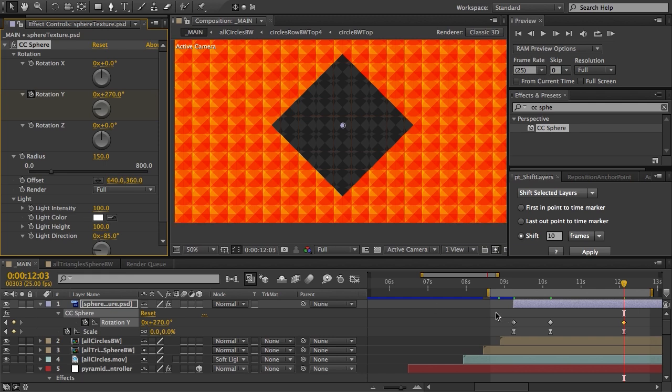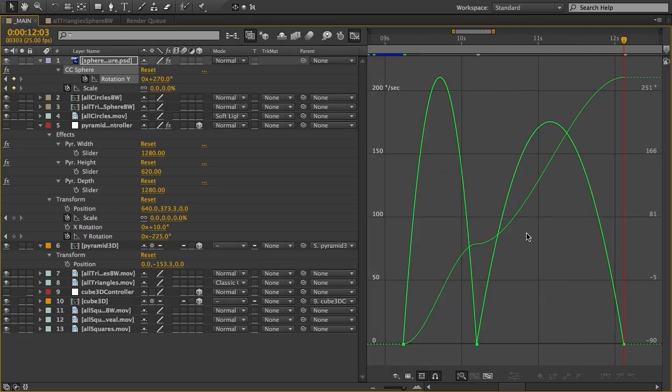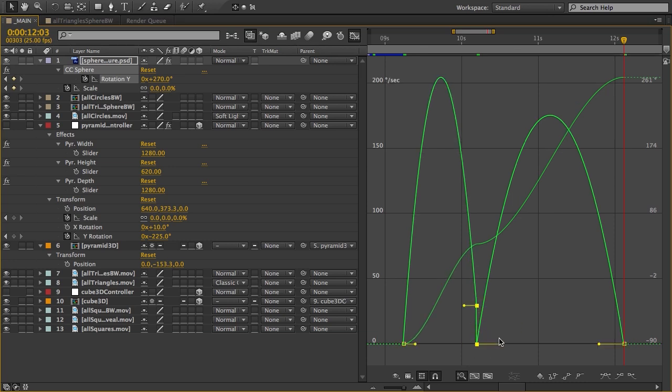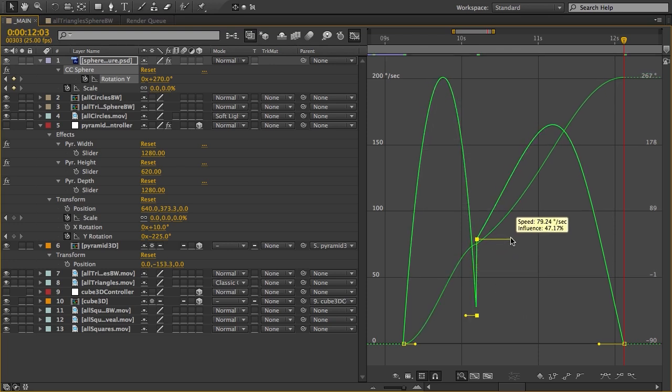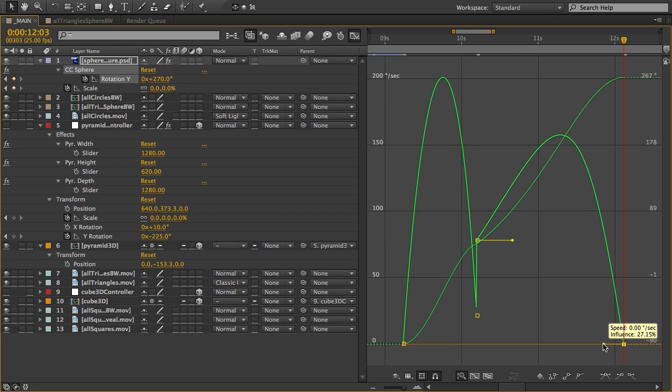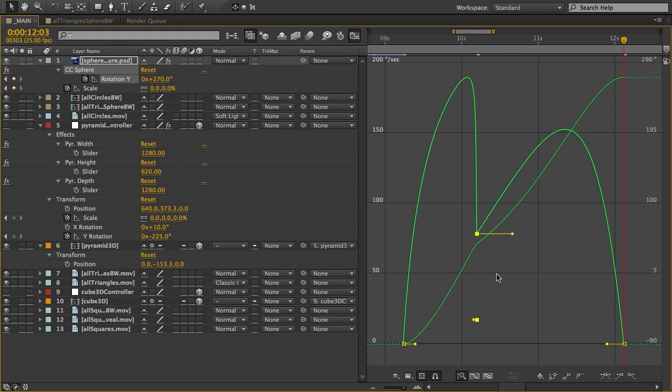So let's go full screen so we can have a good look. We don't want it to stop in the middle, so we know that we need to keep it moving. And this is all just tweaking the curves. We did quite a bit of this earlier on in the project. Okay, let's see how we go with this. Do a RAM preview.